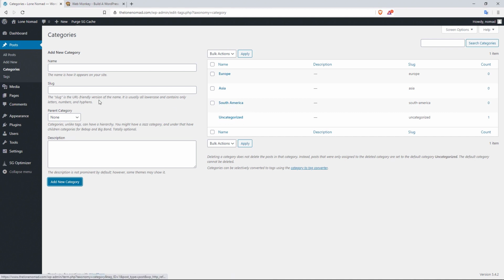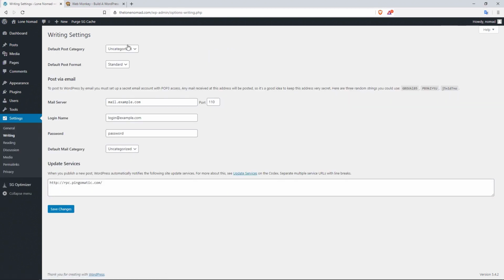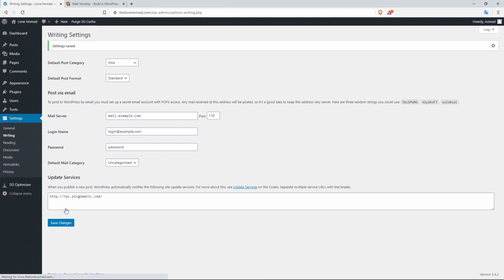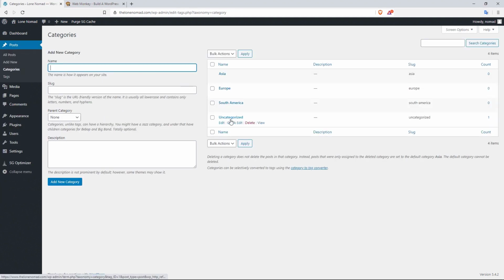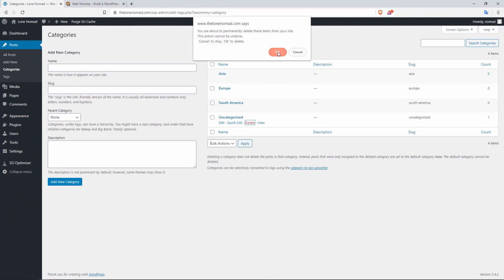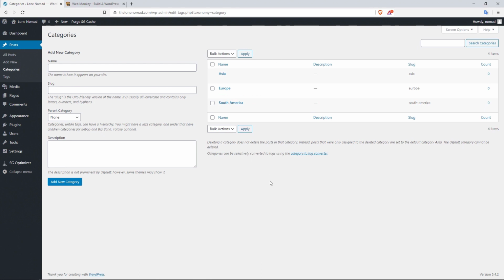So what I'm going to do is head down to settings, and I'll go to writing. And right here, where you have default post category, let me change this to Asia instead, okay? Save changes. And now if I go back to posts, categories, I can go ahead and delete this uncategorized category. You can't delete a category while it's the default. That's why we had to switch from uncategorized to Asia as the default. And now we can come in here and delete uncategorized. Okay. So moving forward, every time we create a new post and don't assign it to a category, it will be assigned to Asia automatically.